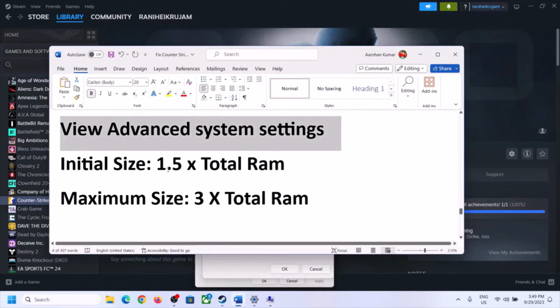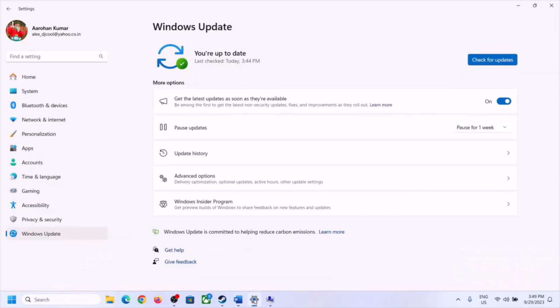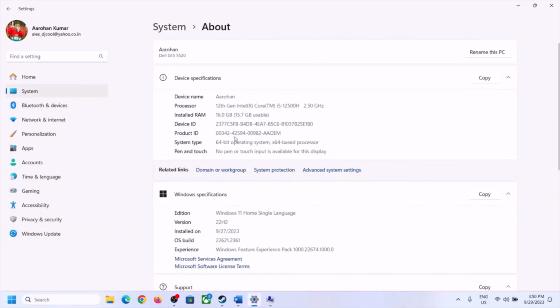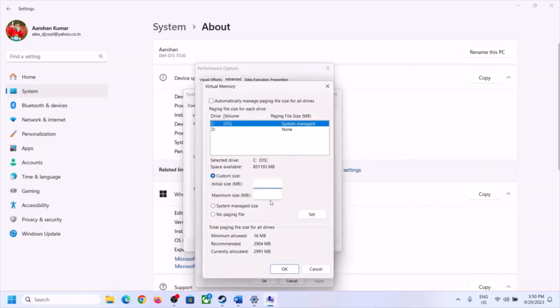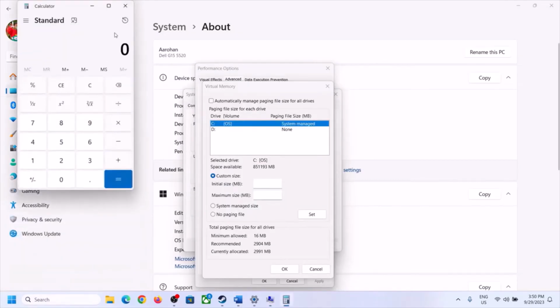For initial size it's 1.5 into total RAM. You can check the total RAM in Windows settings. You can go to system and then go to about, and total RAM in my case is 16 GB. So you can calculate accordingly. In my case it's 16 GB, so I will calculate as per 16 GB. First of all we have to convert 16 GB into megabytes. So we will open calculator. Type in calculator in the run box, and then click on OK.